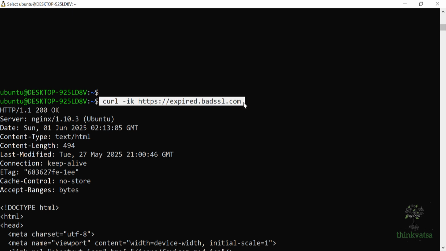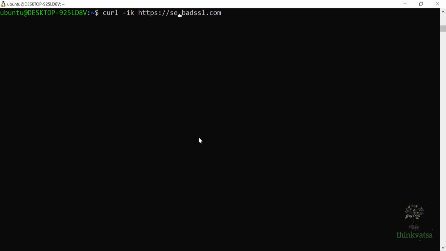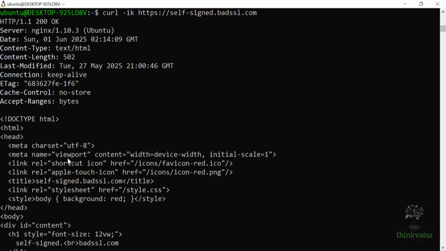So curl is looking at the domain that we have typed here, and it sets the host name right at the beginning of the TLS handshake, and this allows the server to present the correct content. It will be the same thing for self-signed. This time you will receive the title self-signed-badssl.com, right?